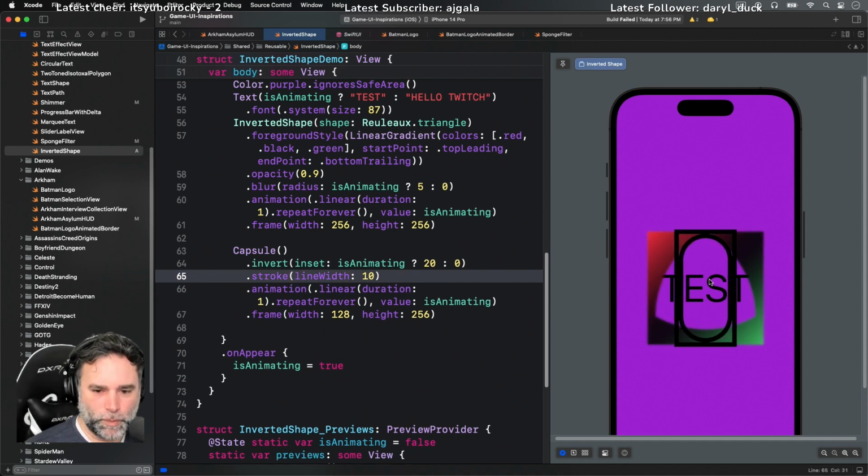Okay, so yeah, we can manage the thickness of the inverted shape, and we also apply a border at the exact same time, and it's still a shape. Usually if you apply a border to any view, it becomes a view.